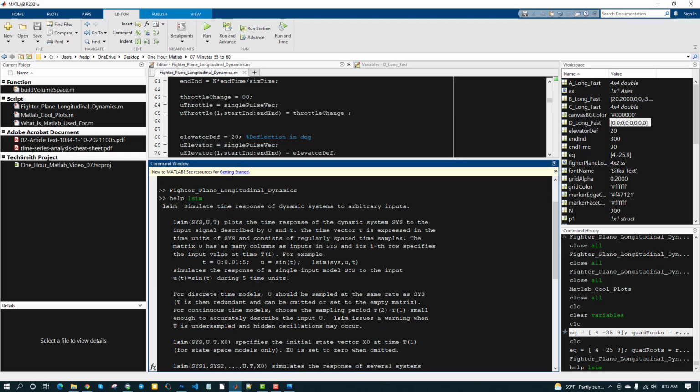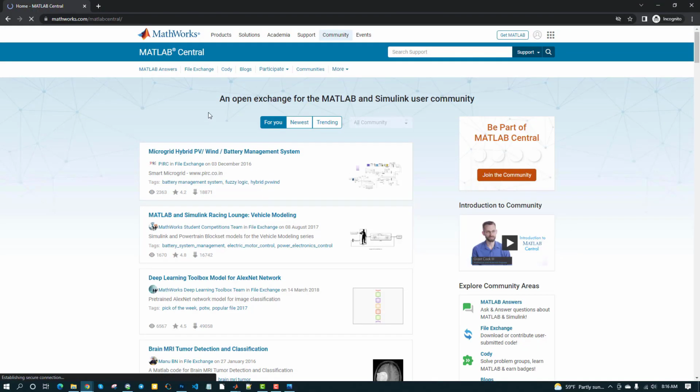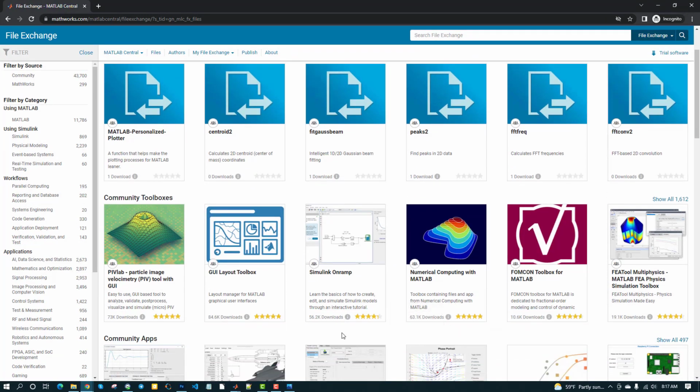It actually tells you the input and output arguments, and it gives you the use cases. You can also look at other commands that are in the same family, and you can look at the documentation for lsim and other functions named lsim, etc. So it's pretty comprehensive. In addition, you have the support system from the MathWorks, like MATLAB Central. So you have MATLAB Answers, and the file exchange, where MATLAB practitioners upload complete examples. Some of these examples are really sophisticated.